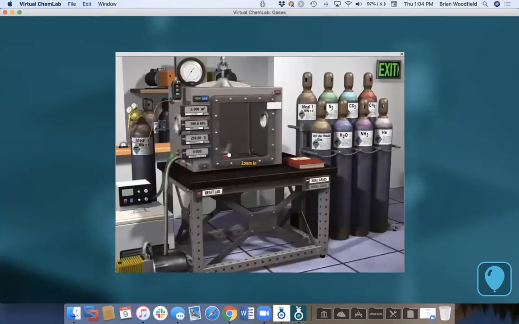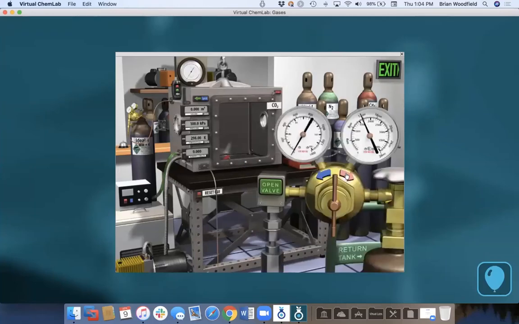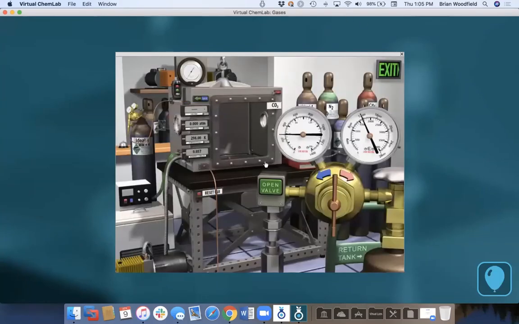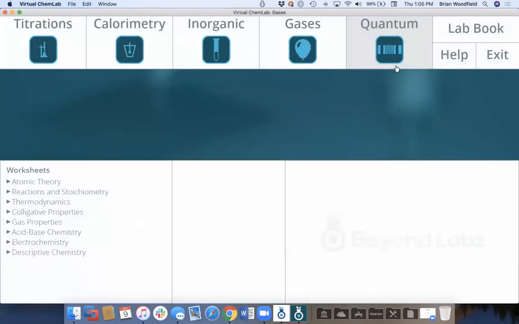So here in this balloon chamber, I can pick, say, carbon dioxide, turn up my regulator, add some gas, close it, and go in here. Then I can change my units if I want. And I can say, hey, what happens if I lowered my pressure and blew up the balloon because I went down to a vacuum. So you can have them explore real gases, ideal gases, things like that.